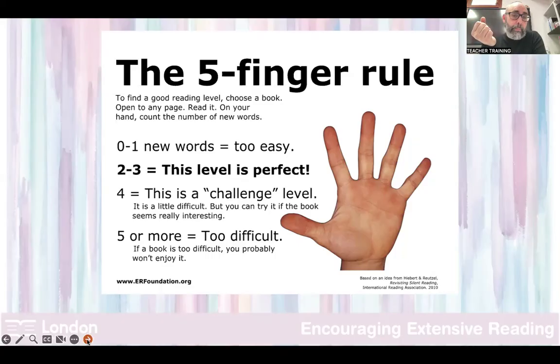If on the page there are between 2 and 3 new words, sorry, this level is perfect. Okay, fantastic. This is the level we need, okay? Between 2 and 3 new words on the page we have opened.